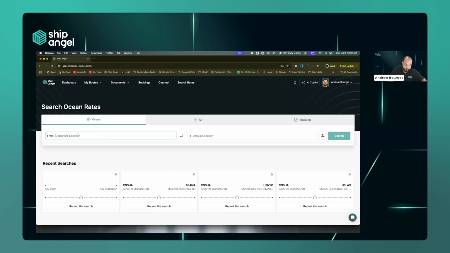From here, you can come in and I can type out Shanghai, and I could search for any rate from Shanghai. I could type out the port code for Shanghai. We use UN/LOCODE codes inside of our system, and most ocean carriers also use port codes.